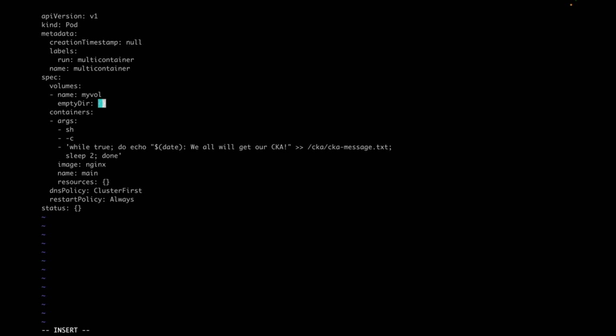An empty dir is an empty directory. Essentially, it's saying that for the lifetime of this pod, all of the containers in this pod will be able to share and mount this volume together, so they will be able to access the content in the volume. It's just like a network attached storage or something like that, like a network volume, like a folder that you can share across your network.